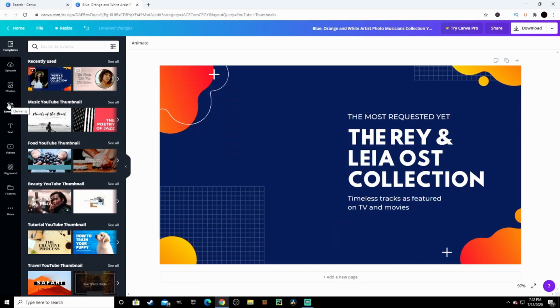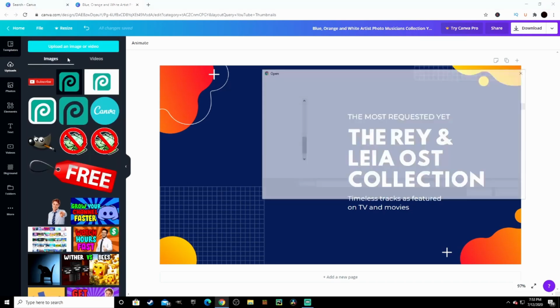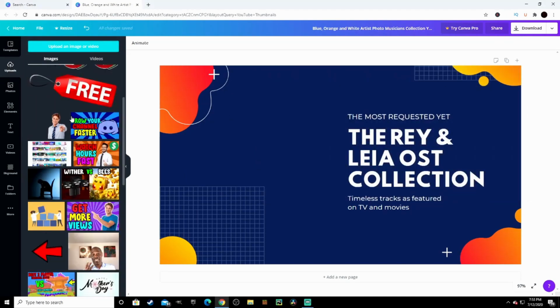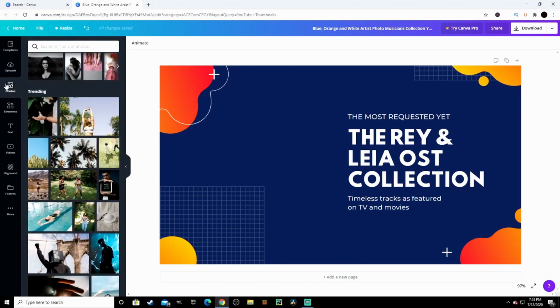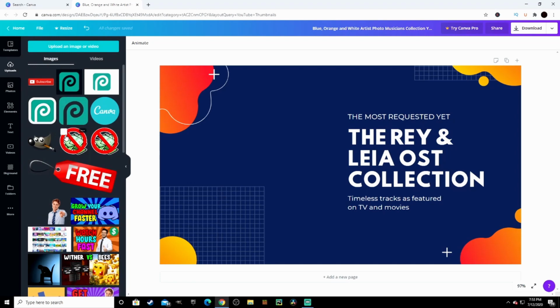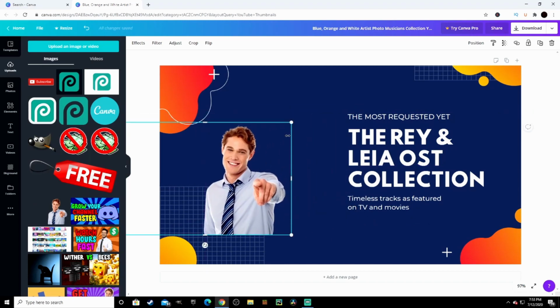And then to be able to add a picture, all you have to do is go to uploads on the left hand side. For uploads, you can either upload an image or video just by clicking on it and uploading your image, or you can just select an image in photos on the left hand side to pick a photo from Canva to use. But right here, we're just gonna click one that I already have uploaded. So we're just gonna click this man right here.